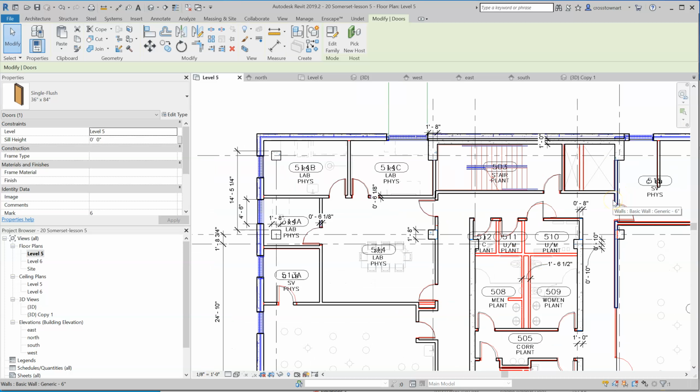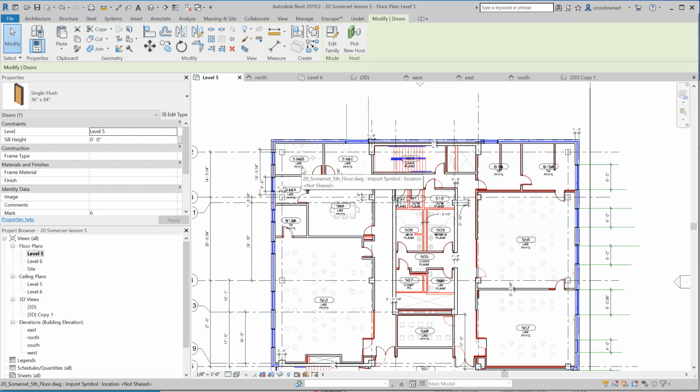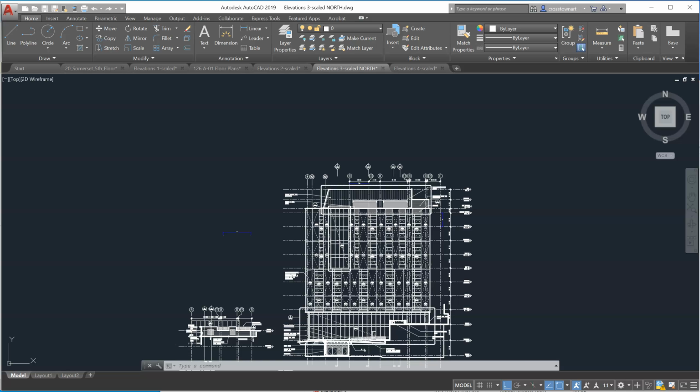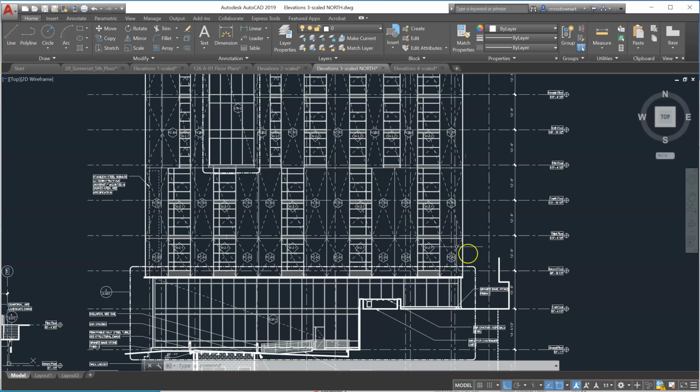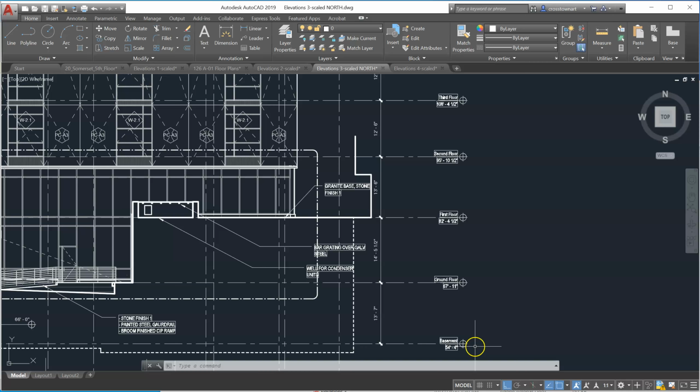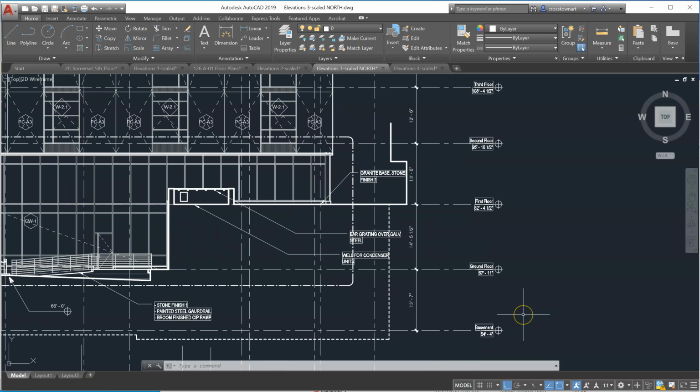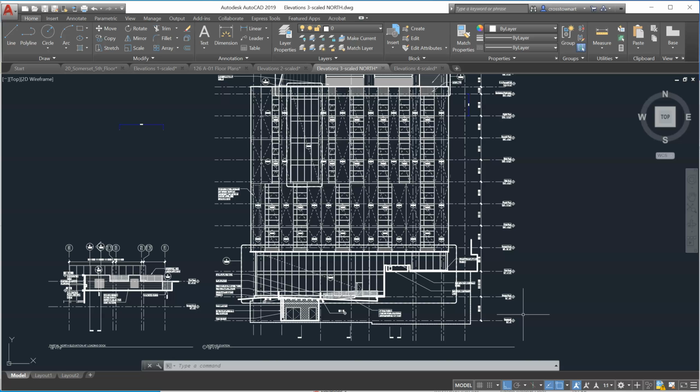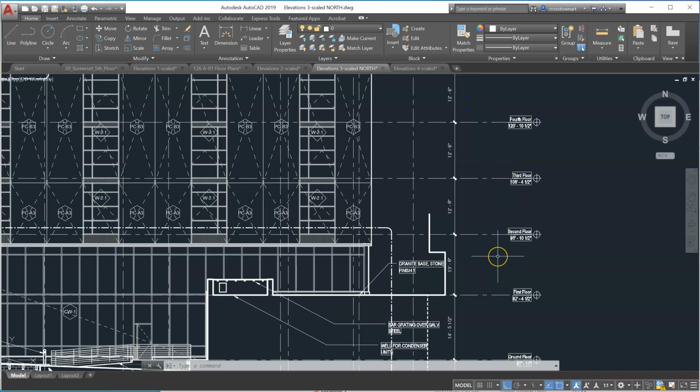Stair. Okay. Another thing that we're going to need that we haven't modeled yet are floors. Now, let's look at a building elevation. Right? The elevation values that we have, these are relative to sea level. So these are absolute values. And we can adjust for that in Revit.